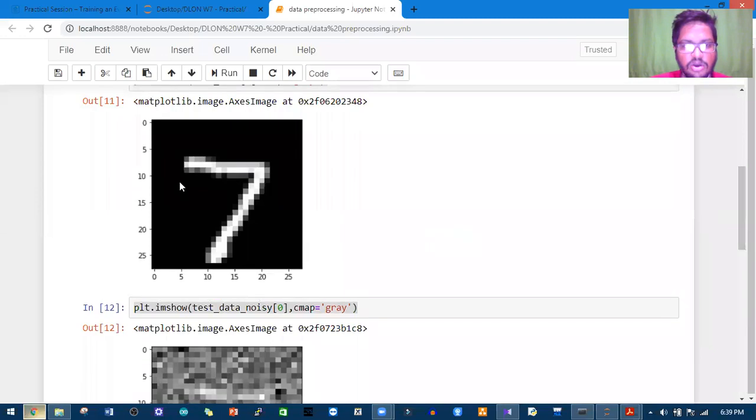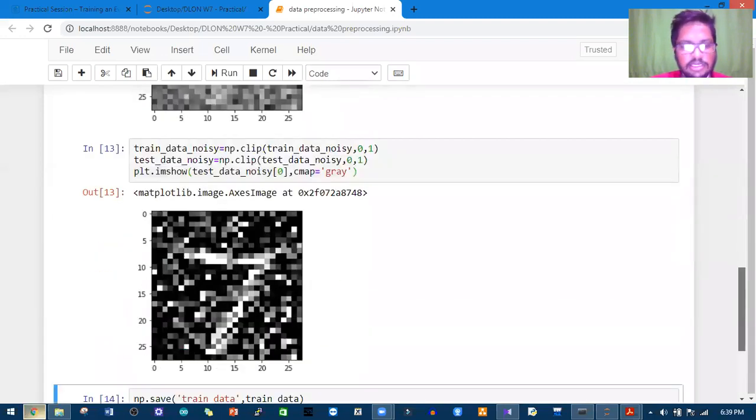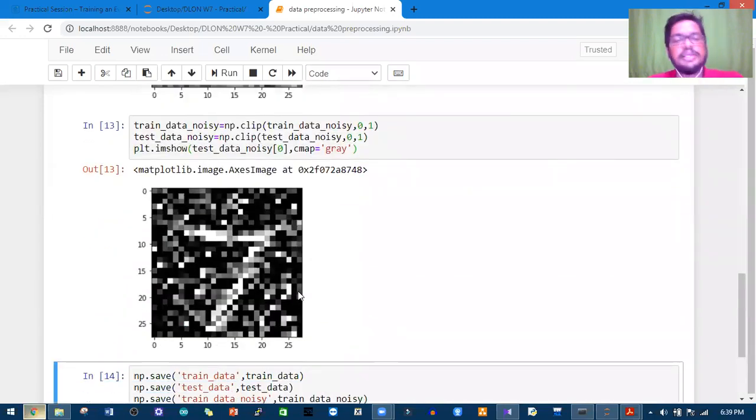So this is the original image and this is the noisy image, right? Likewise, we have a data set consisting of 60,000 images, the noisy images and original images, and for testing purposes, we have 10,000 images, noisy and also noise removed.